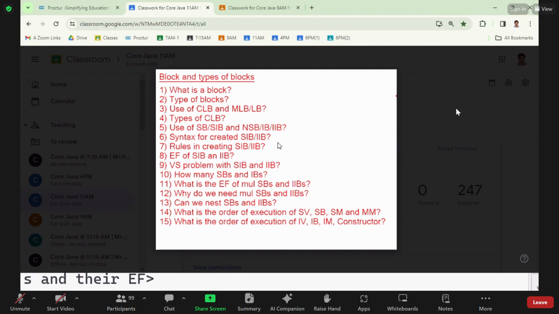Next, do you have any variable shadowing problem with the static block? Yes. Can we create a local variable with the static variable name? Yes. How many static blocks can we create in a class? Multiple. What is the execution flow of multiple static blocks? Top to bottom. What is the need of creating multiple static blocks? For developing modularity in initializing static variables. Each static variable is initialized separately, so we have multiple static blocks.